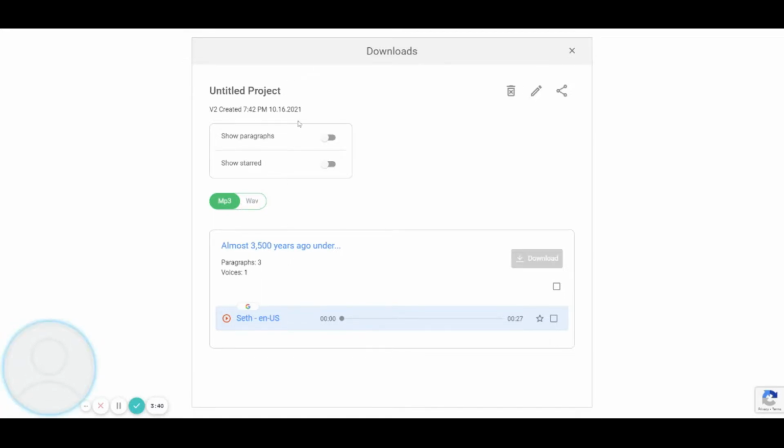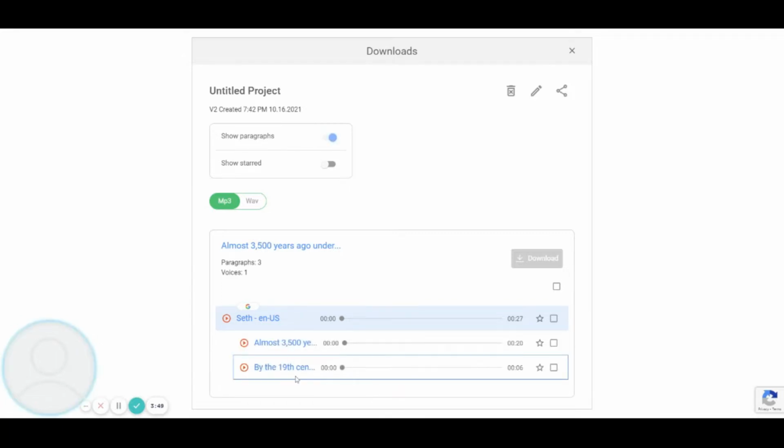The first thing I want to show is this at the top here where it says show paragraph. So if you click that, you'll see that it actually separates the recording into paragraphs. So it knows where the paragraphs are. And of course, let's go ahead and press play on one of these to hear what it sounds like.